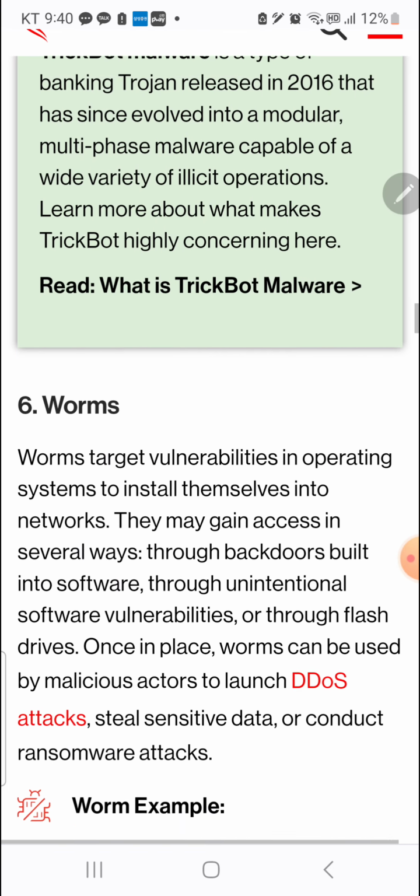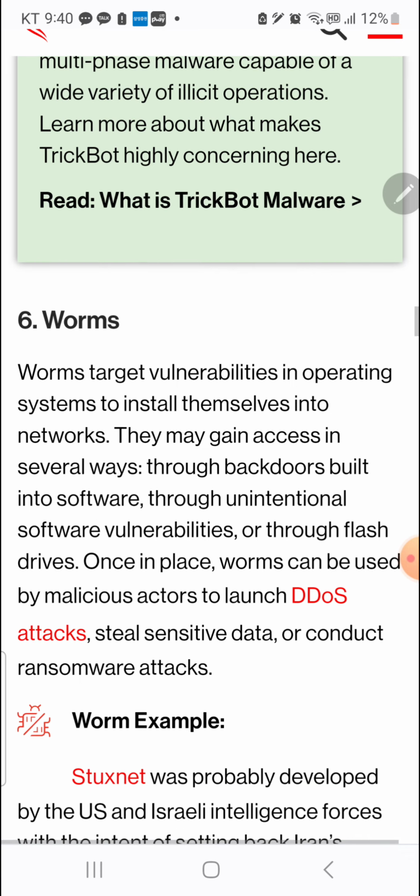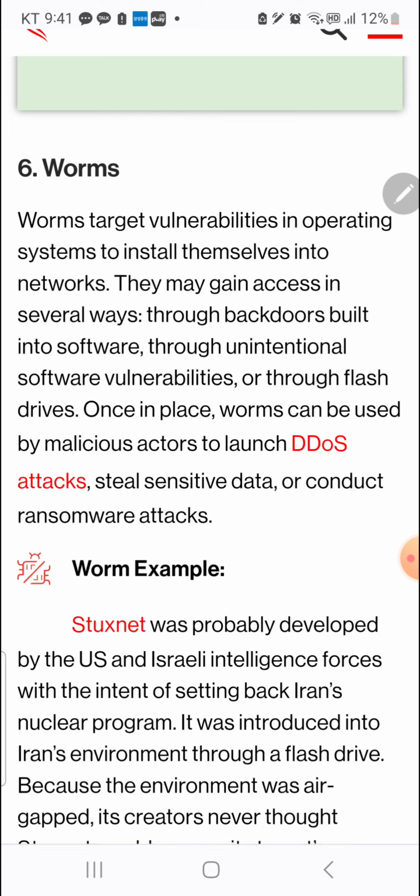Number 6. Worms. Worms target vulnerabilities in operating systems to install themselves into networks. They may gain access in several ways: through backdoors built into software, through unintentional software vulnerabilities, or through flash drives. Once in place, worms can be used by malicious actors to launch DDoS attacks, steal sensitive data, or conduct ransomware attacks.